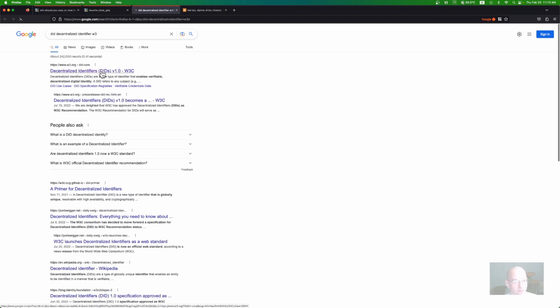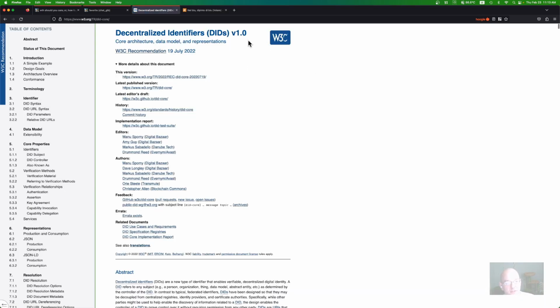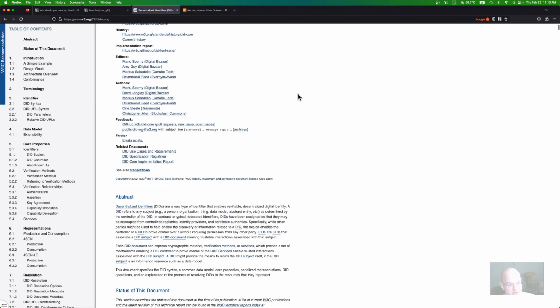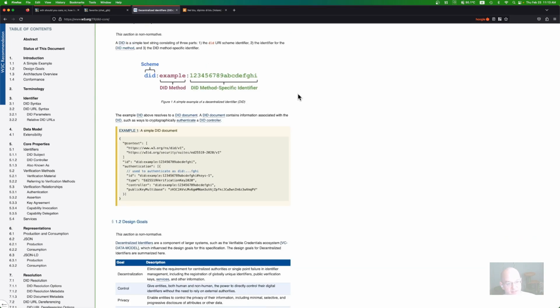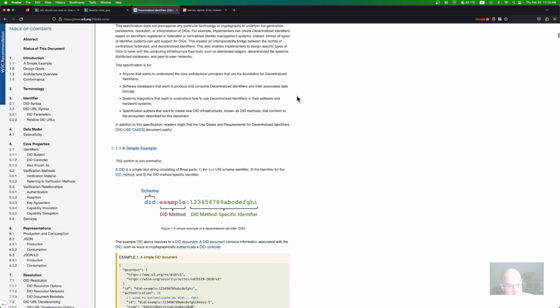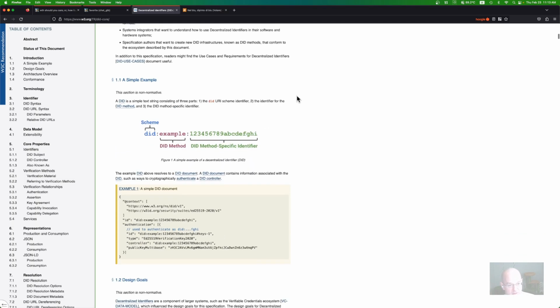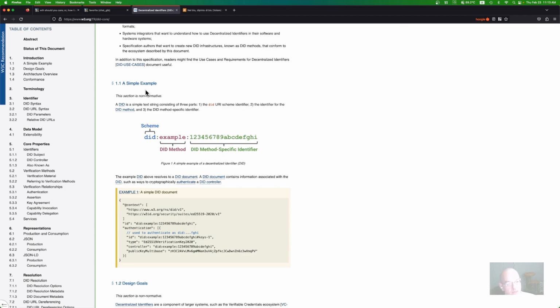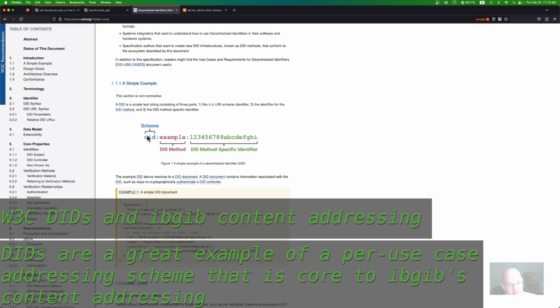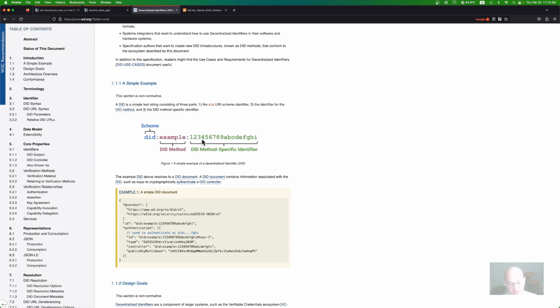Anyway, it found it. Here's the DID spec. This is a spec living in Web 1 space, even though it's for the Web 3. Maybe they have another space, but so why the DID doesn't suck. And I'm going to talk about this in context with how ibgib's data architecture is designed.